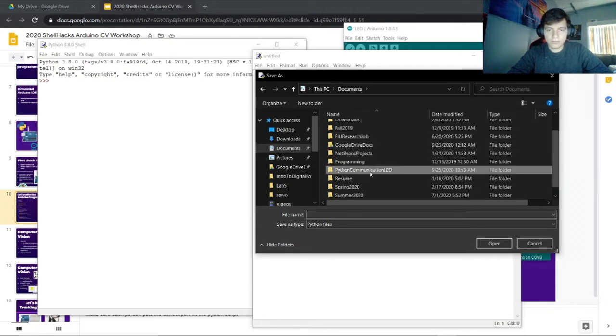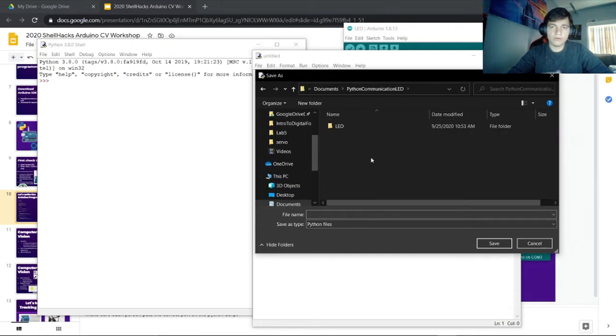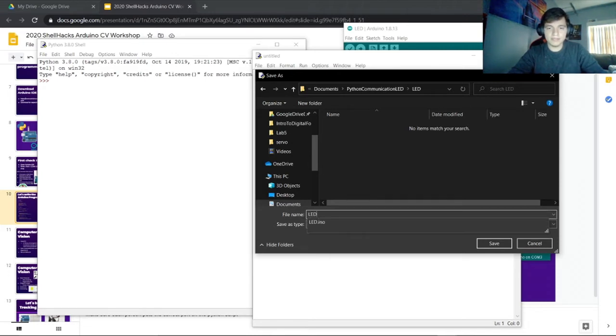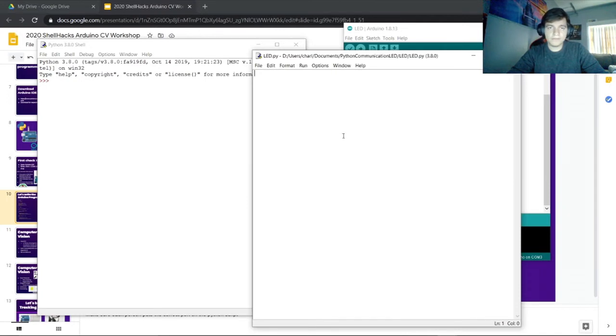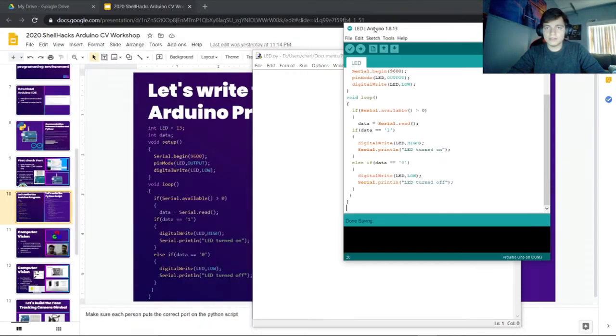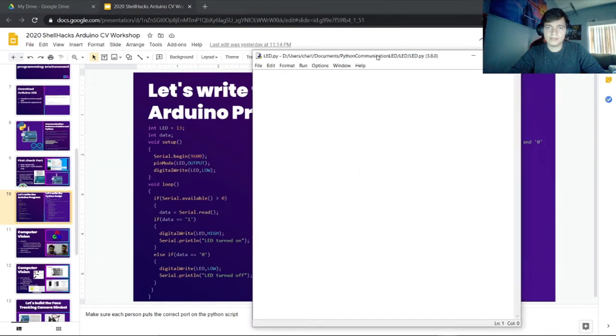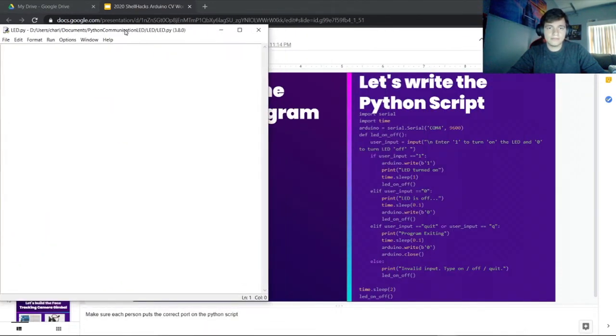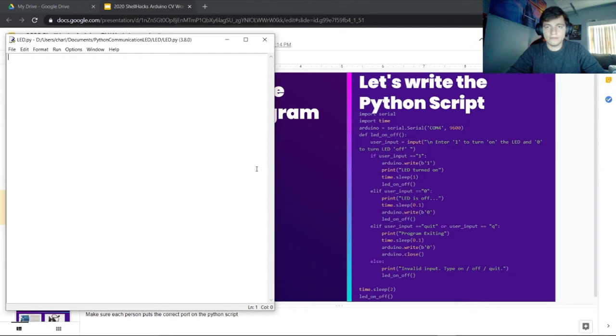So I made a new folder. You should still know or remember where you had downloaded it. So then we're going to go back in there. We're going to name this LED as well, but this is going to be a Python file. Alright, so now that we have that there, let's go ahead and follow along with the Python script.